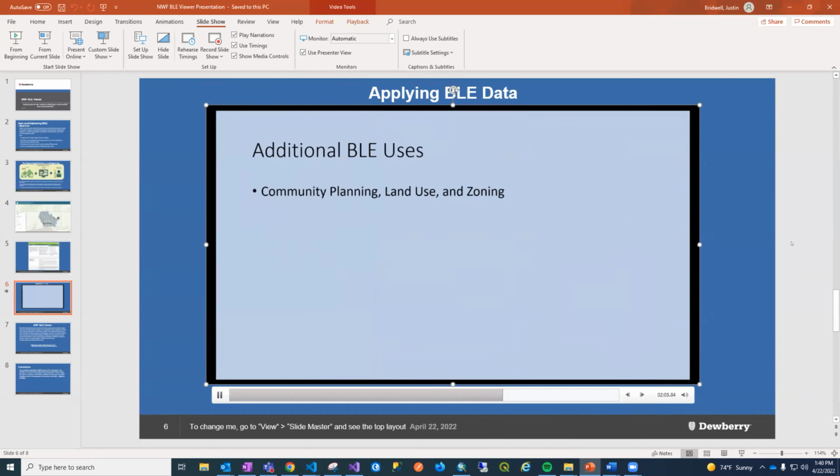For community planning, land use, and zoning, BLE can help identify and better enforce land use regulations and ordinances to prevent development in flood-prone areas. It can also be used for transportation planning, critical and emergency facility siting, and access planning. When it comes to flood insurance ratings, an estimated BFE from the BLE viewer can be used to potentially lower the premium for a flood insurance policy in Zone A flood hazard areas.